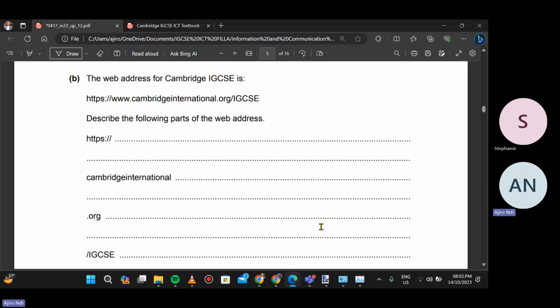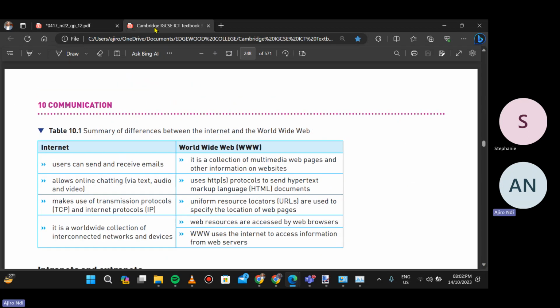the web address for Cambridge IGCSE is... This is the full website, right? We want to split it. This means what? Describe this. The HTTPS, right? Which is Hypertext Transfer Protocol Secure. That's the first thing, right? So this is a set of rules. I said describe the following part of the website. So this is a set of rules or protocol for transferring web pages securely. That's what HTTPS means.